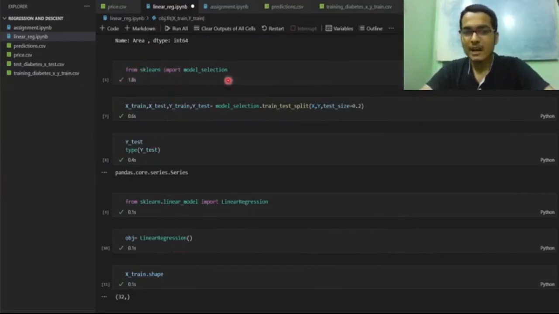From sklearn, now we import model_selection. Why do we do this? To implement train test split, right? It's quite simple: X_train, X_test, y_train, y_test equals model_selection.train_test_split of x, y, with test_size equals 0.2. By default this test size is 25%. I have taken 20% here for convenience. You can see it is a pandas series, right?